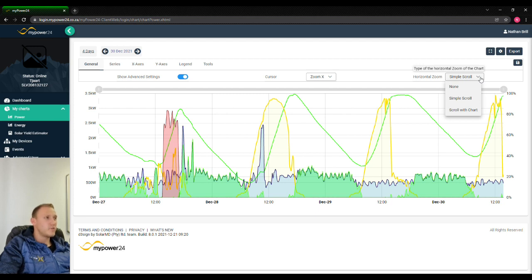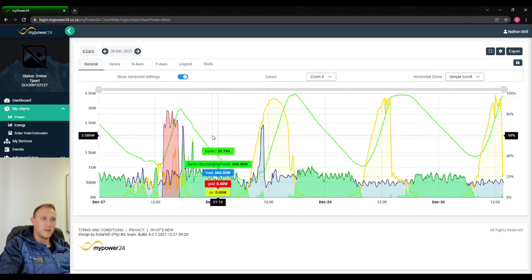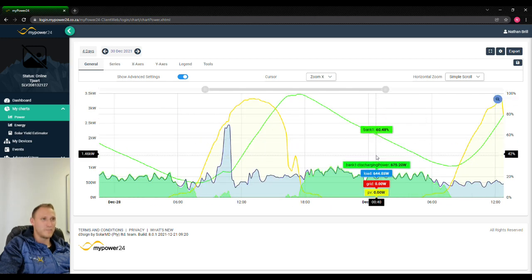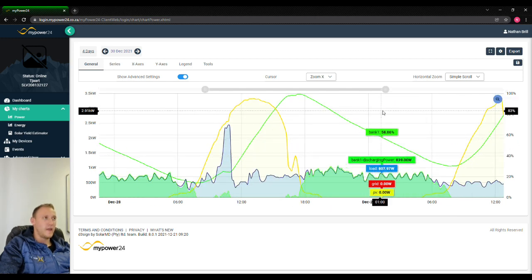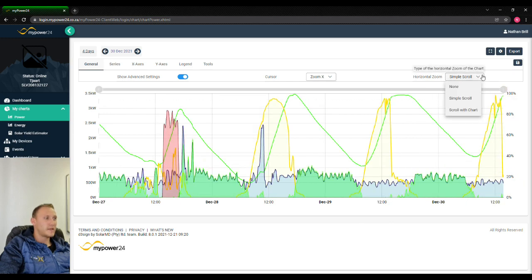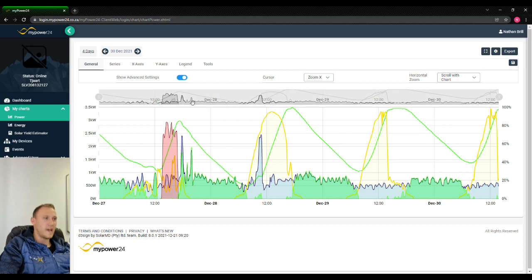All right, so now we've got the horizontal zoom, and horizontal zoom is also a very nice function. So what you can do is you can have a simple scroll, which is what we currently have now, and once we go into that, it simply scrolls to where you are there. And if we select scroll with chart, we've got another chart that's been added on top of this chart itself, and this is where it actually shows you visually the time and dates and stuff. And as you click and drag, this is a quick way to indicate where you want to go to.